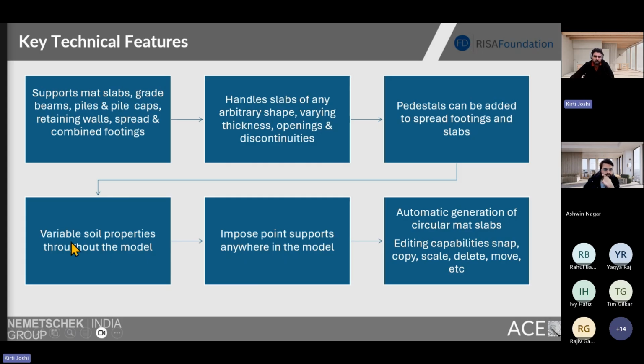Next, you can impose point supports anywhere in the model. Basically, the point support can be rigid, or tension only, or compression only, or a tension or compression spring.